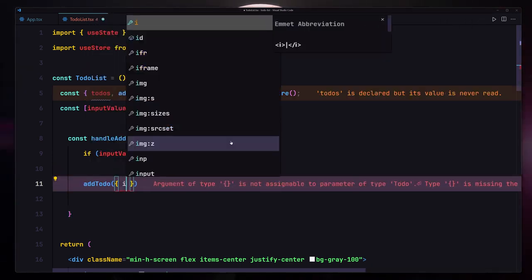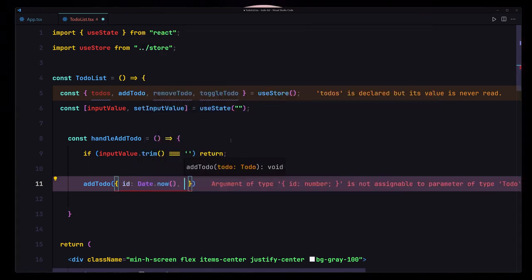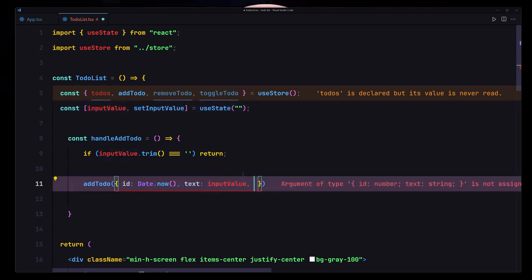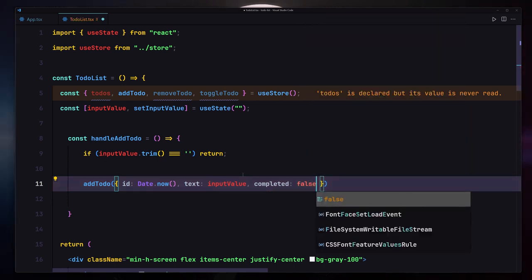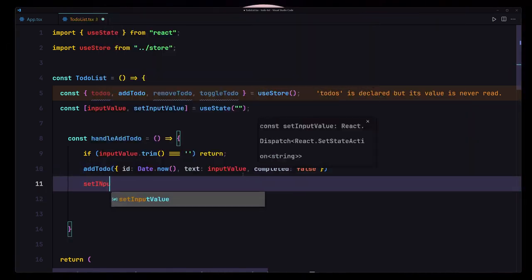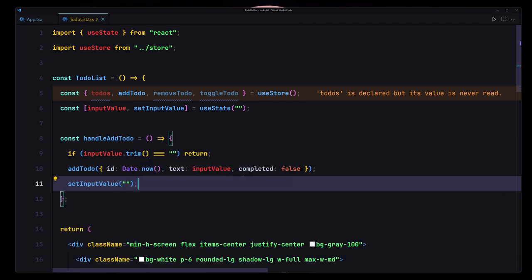And now we have to add our to-do. If we want to add our to-do, we are first of all going to provide the ID, and the ID will be coming from Date.now. We're also going to provide a text, and the text will be coming from this input value. So I'm going to copy that and place it right here and provide my comma. And for the completed flag, we're going to set that to false. And now underneath this addTodo, we're also going to set our input value to an empty string, like we just want to clear this out. Now let me save my file, and that's done.